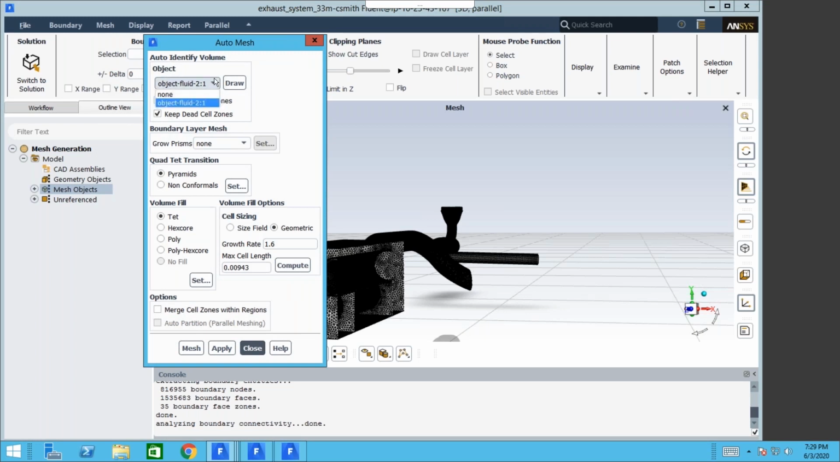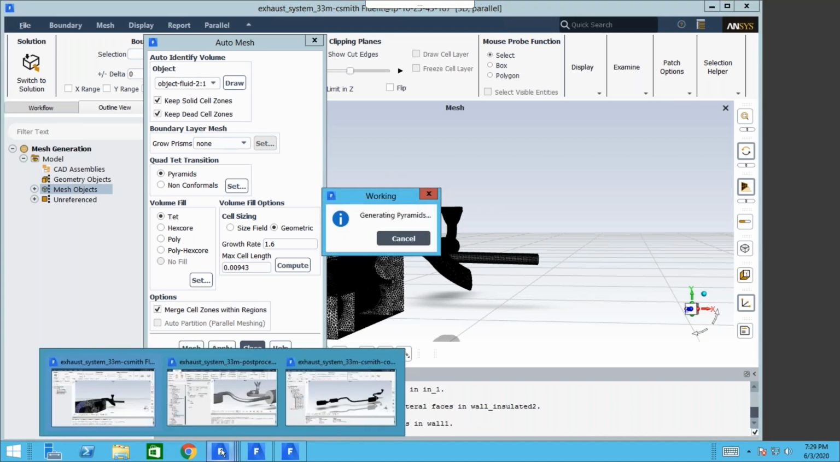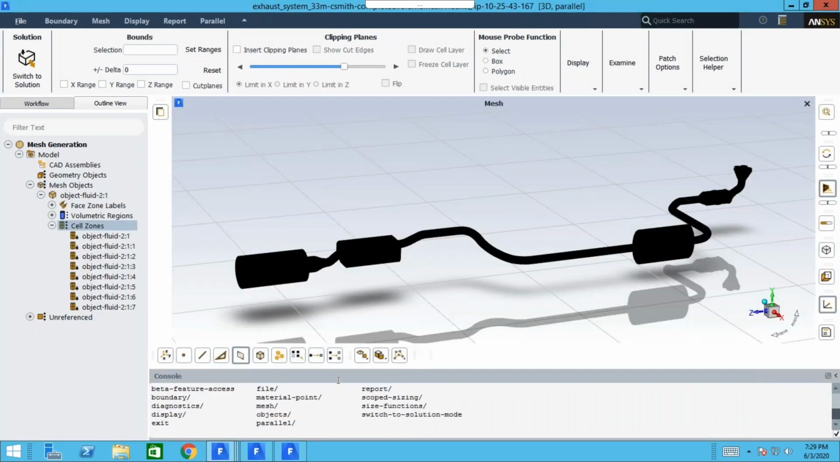All right, there's our object. We just have one big volume. We're going to fill it with tetrahedrals. We've got our growth rates, and we're going to merge all the cell zones together at the end. All right, so Fluent meshing is going to go and do its magic. It'll probably take 2 to 3 minutes to build this volume mesh. And again, while that crunches, I've actually got the completed version that we can take a look at here.